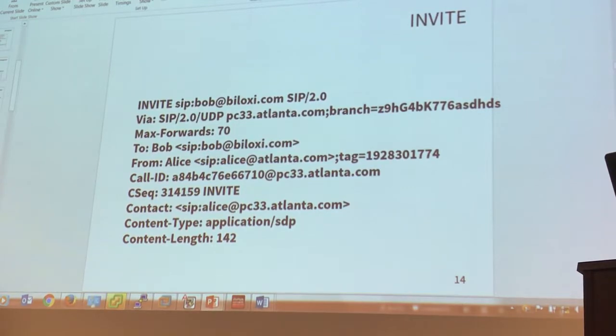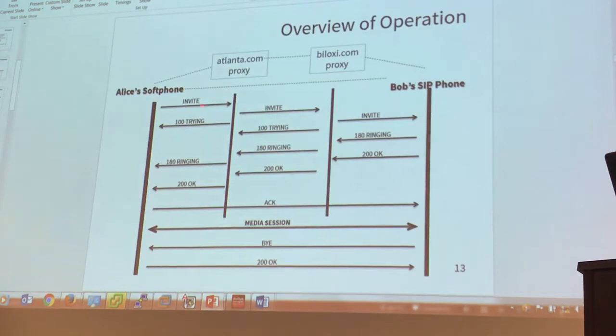Biloxi. No, the INVITE originally would have had Bob at Biloxi, but it's got to be at least the second or third because the Via says that it's already hit Atlanta. Right, so it's got to be past Atlanta. Take a look at the Via. It says pc33.atlanta.com. How many Via headers do you find there? You see, only one. So actually, it's this INVITE.